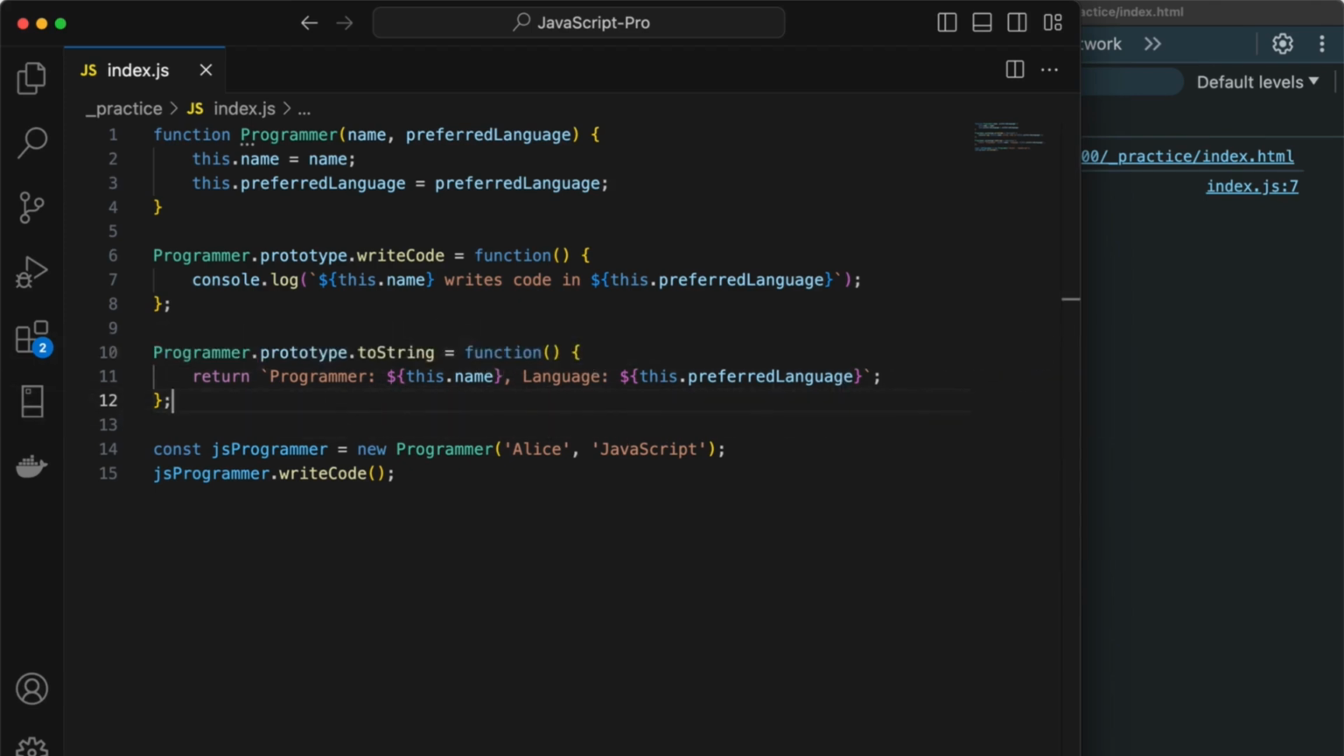So first consider instance members. These are defined within the constructor function, and these are unique to each instance, such as the name and preferred language in the Programmer constructor. These properties are set per individual object and manage data that varies from one instance to another.